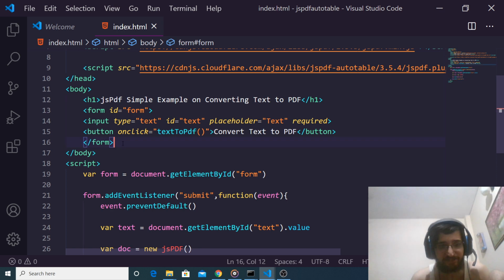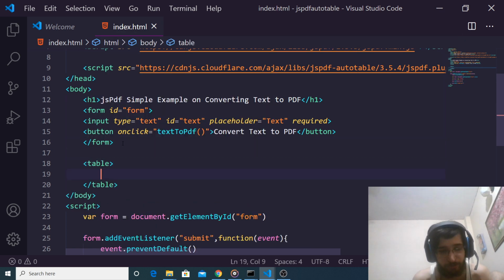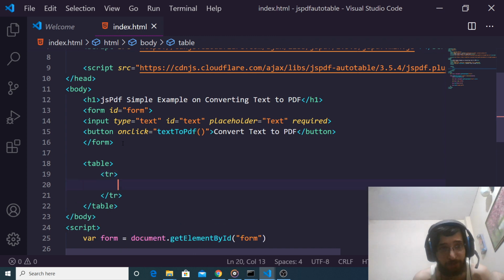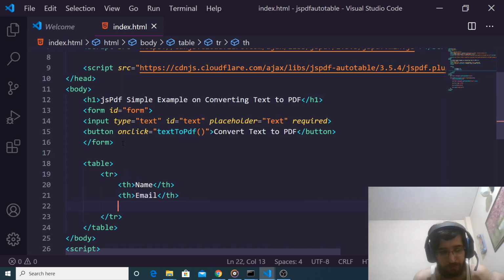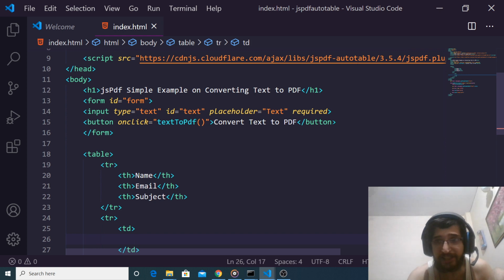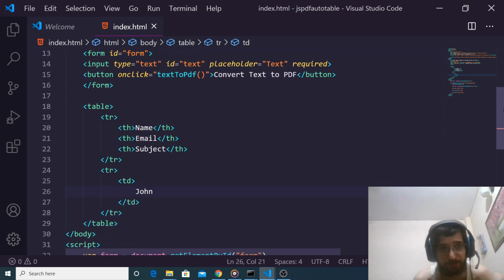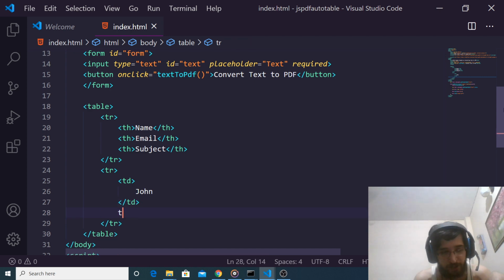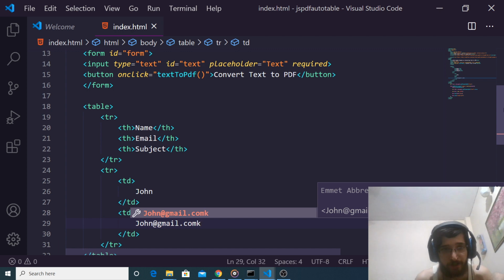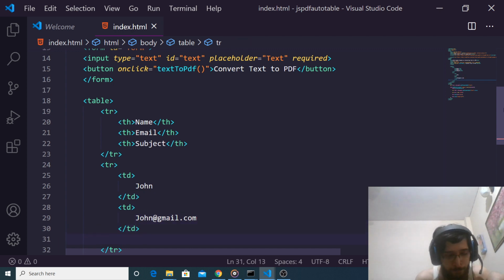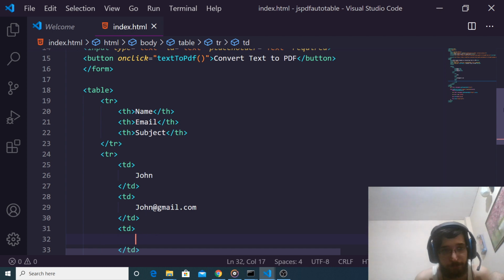We will be converting a simple table. So inside this table we will have a table row, and some table headings. So this will be name, email, and subject. After this, guys, we will have some entries inside this table. So the TD tag, first of all, the name will be John, and the email address will be john@gmail.com. And for the subject, we can have computer science.